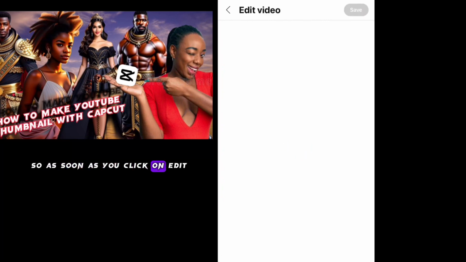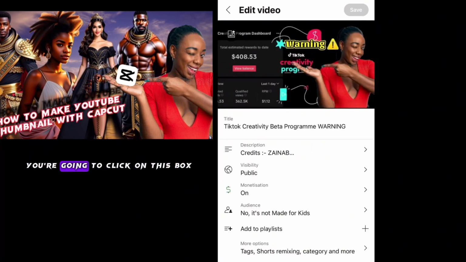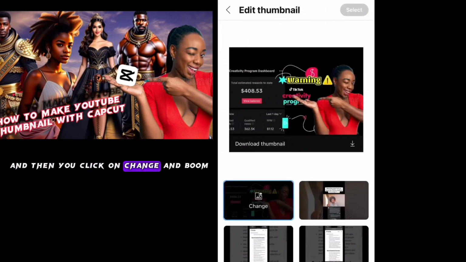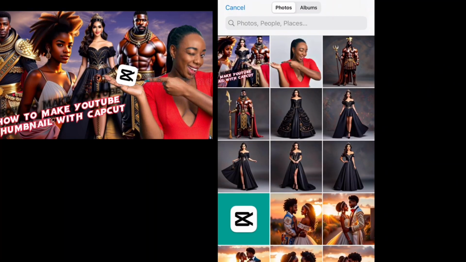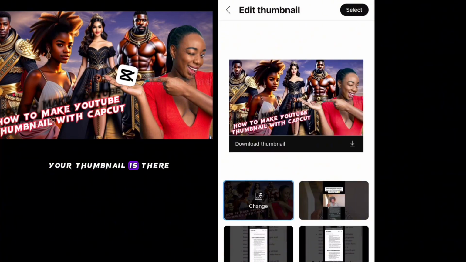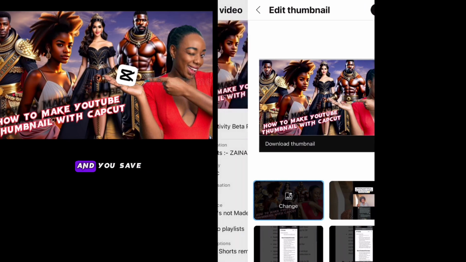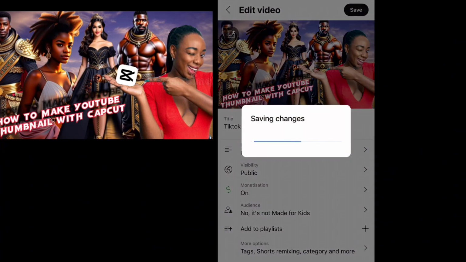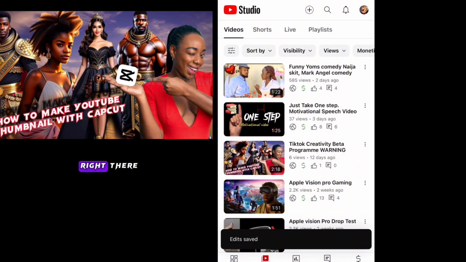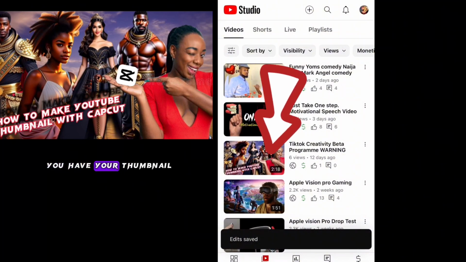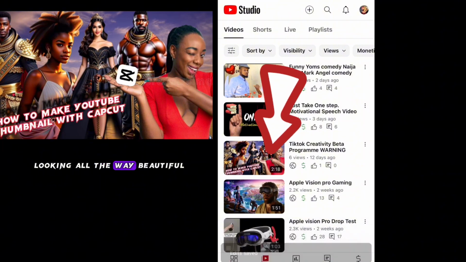So as soon as you click on edit, there you are. You're going to click on this box on the top left corner right here, and then you click on change, and boom, there you have it. There you go, your thumbnail is there, and then you select and you save. So it is already saving. It is saving, and right there you have your thumbnail looking all the way beautiful.